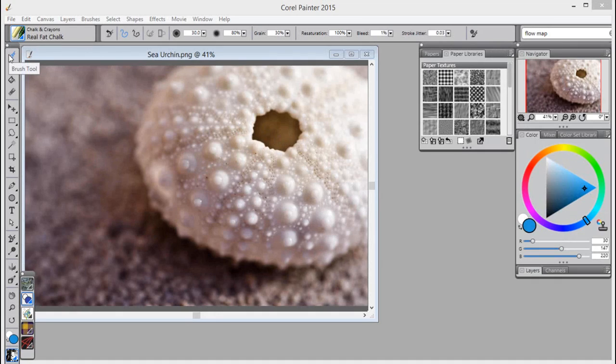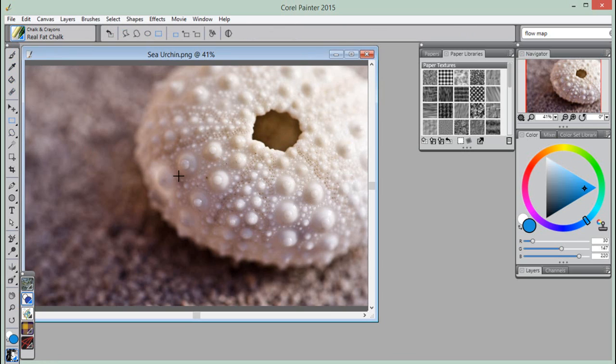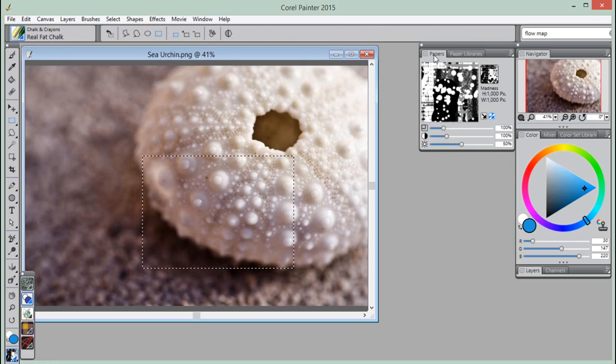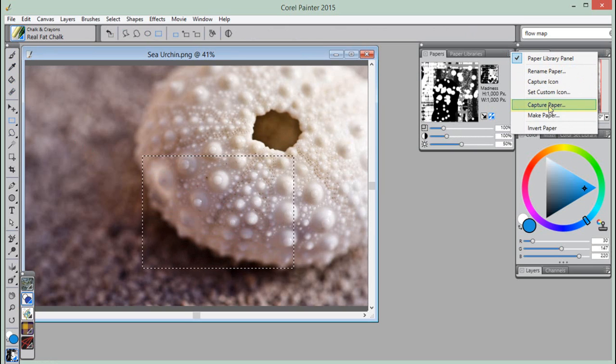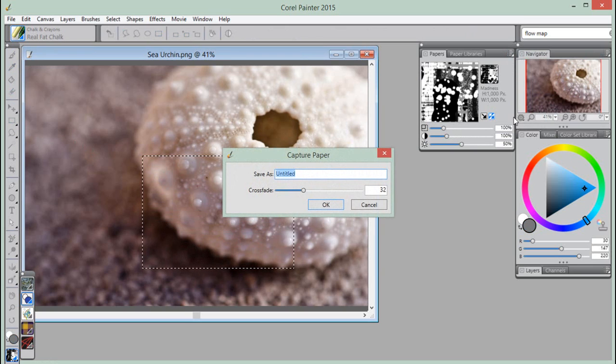And don't forget that it's very simple to capture your own paper textures by selecting some brushstrokes or part of an image and choosing Capture Paper in the Paper Library options.